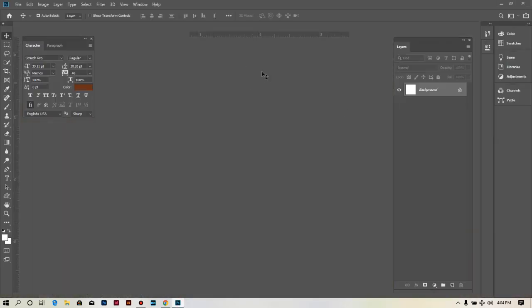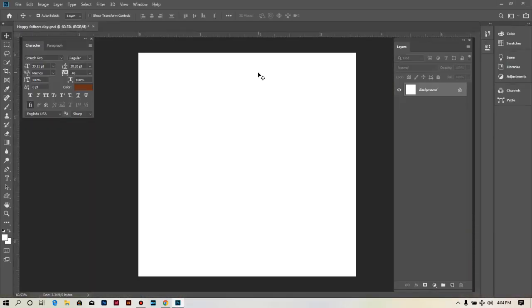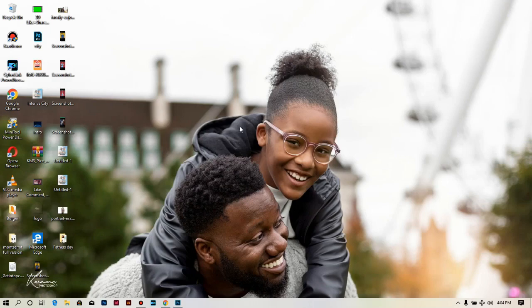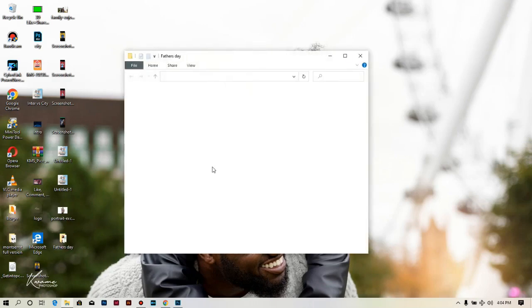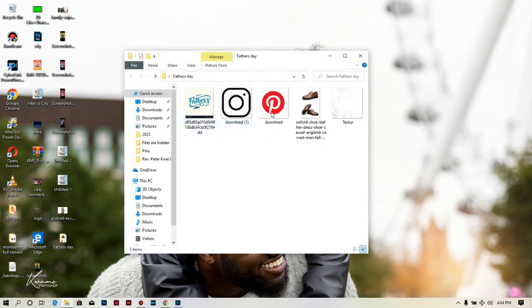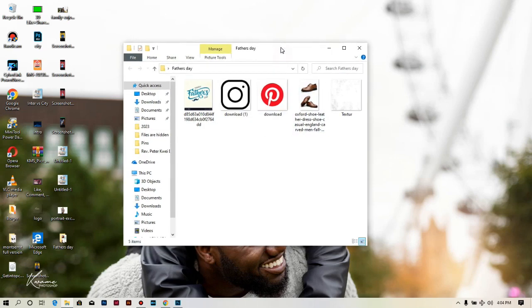So in today's tutorial, we're going to work on a 1080 by 1080 pixels canvas. As usual, you can check the description below. The link is there for you to download this particular folder. This is everything that we are going to use today, so just download it and follow along as well.